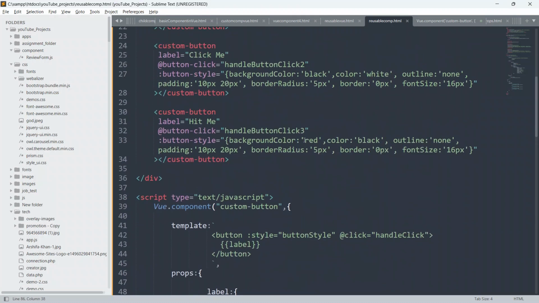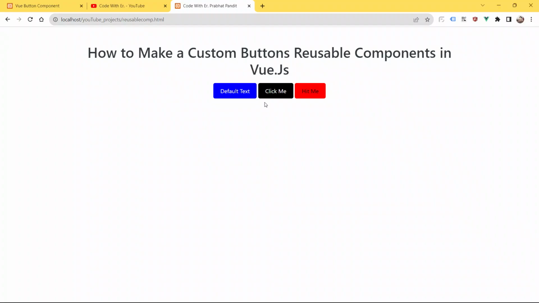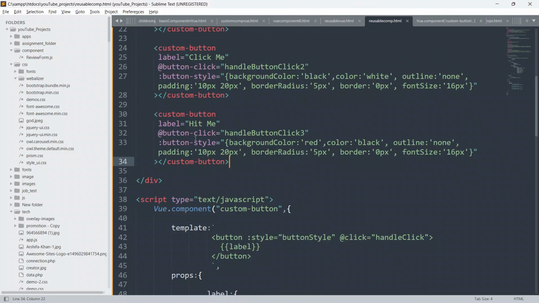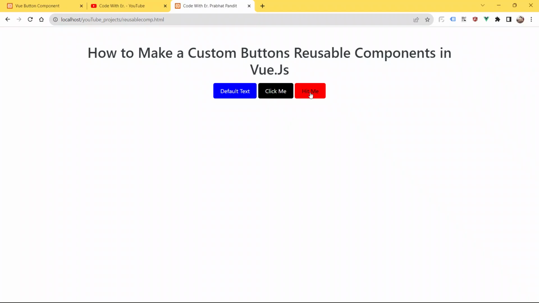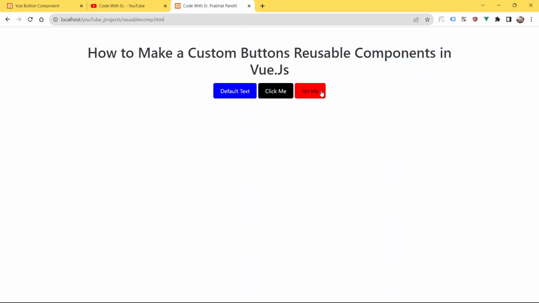As you can see here also, to this custom button, third custom button, here we are saying label is hit me. You can see the label hit me, and button click 3 handle button click 3 event. So click it, yeah, you can see button 3 is clicked, okay. So now background color is red, so color is black, that's why you can see here the text is also black, okay.